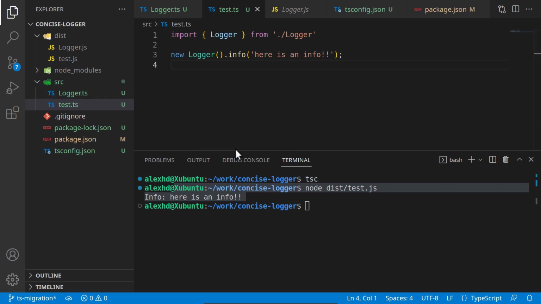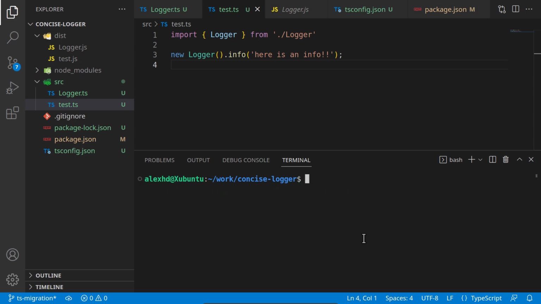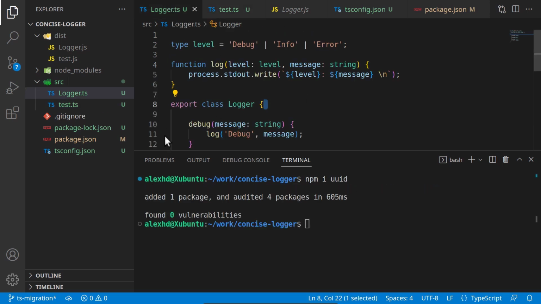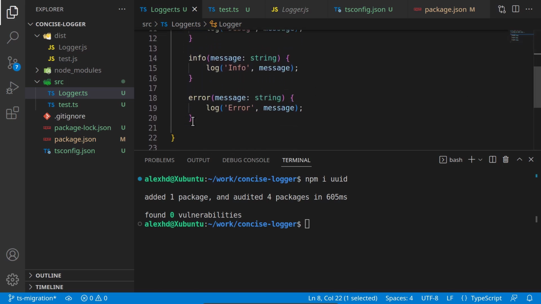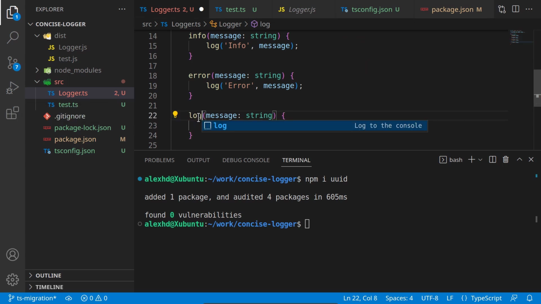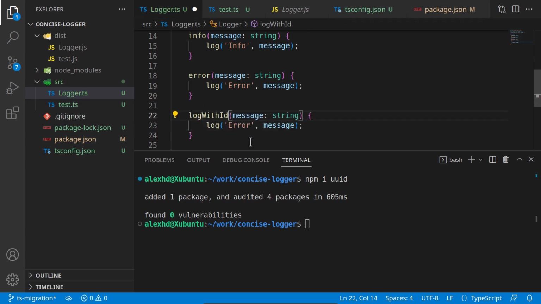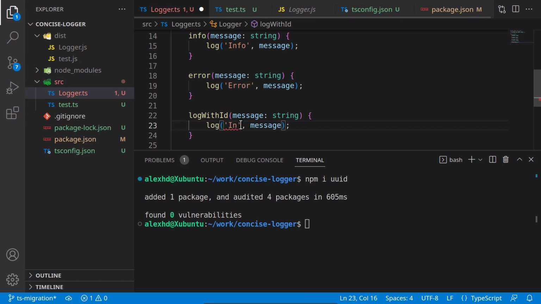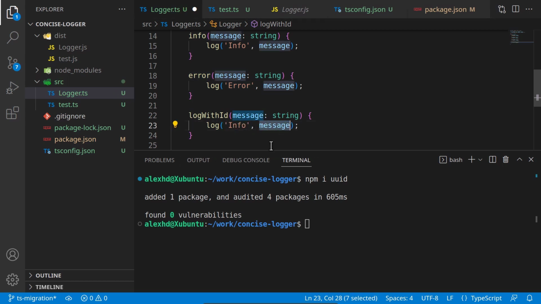And to make things more interesting, let's once again use an external library and see how it interacts with TypeScript. And of course, I'm talking about our famous UUID library. I will also install this library right here and use it. npm install uuid. And let's use it inside our logger file. I will create one more entry right here and call this logWithID. And right here, let's say that this will be an info. And let's put an ID also inside the message.